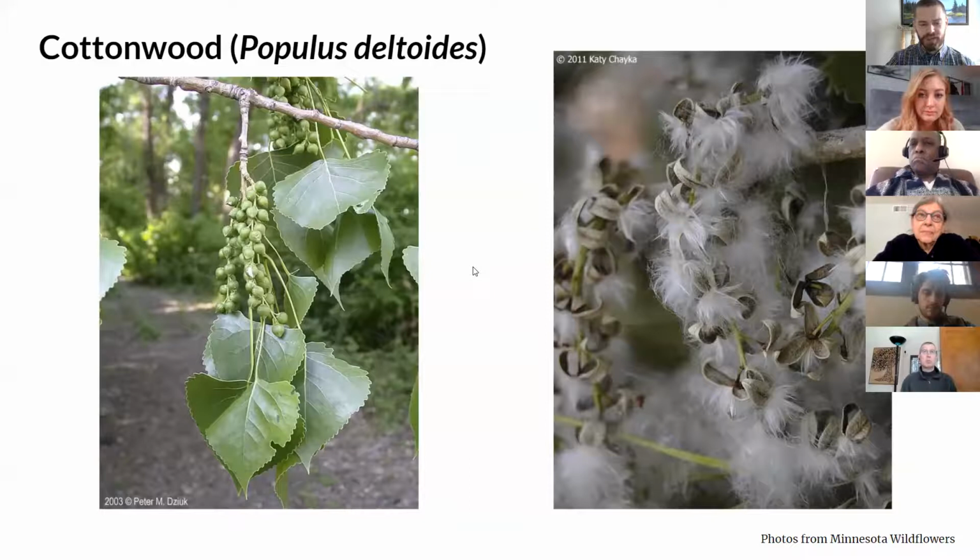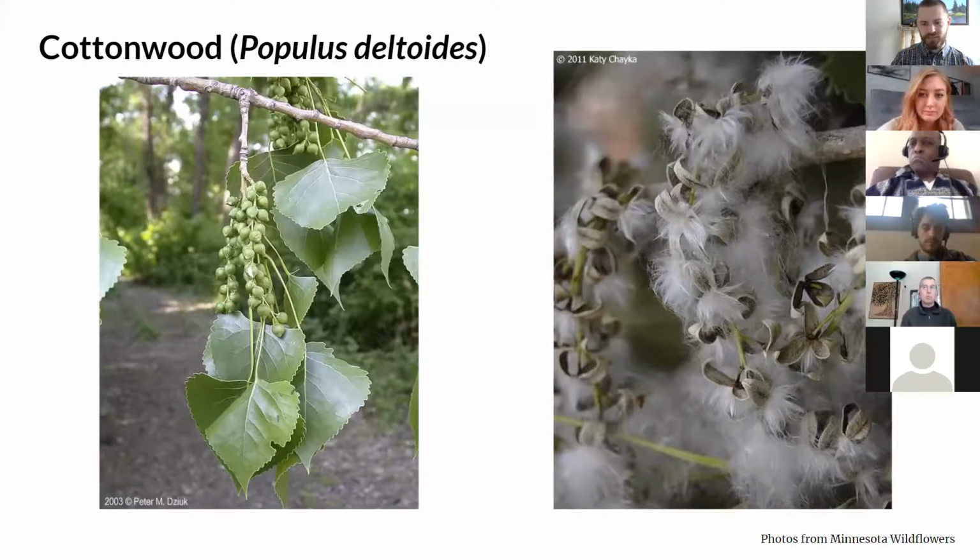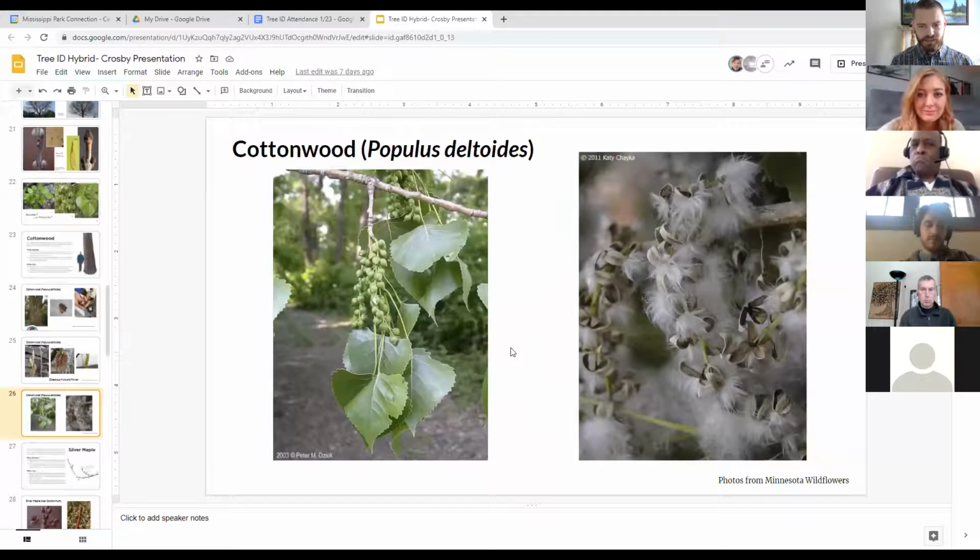It's really, really taking a toll on this species, and it's something that we're actively working to address by planting more cottonwoods in safe locations. But it is a challenge. So just a little bit about cottonwoods. I think they're extremely fascinating, and I would love to hear if you guys have questions about them. Otherwise, we're going to move on to silver maple.